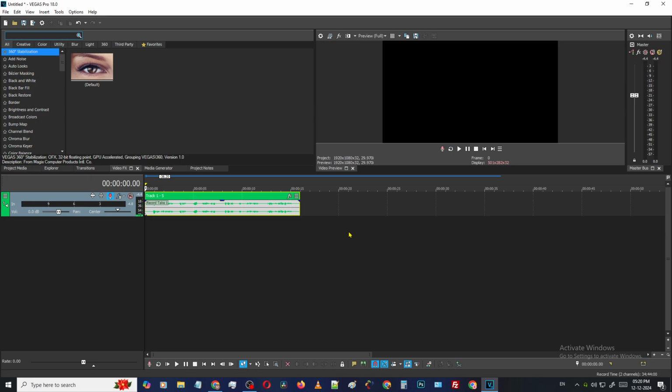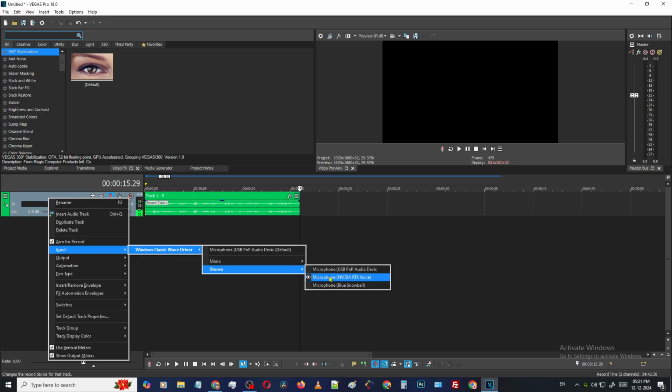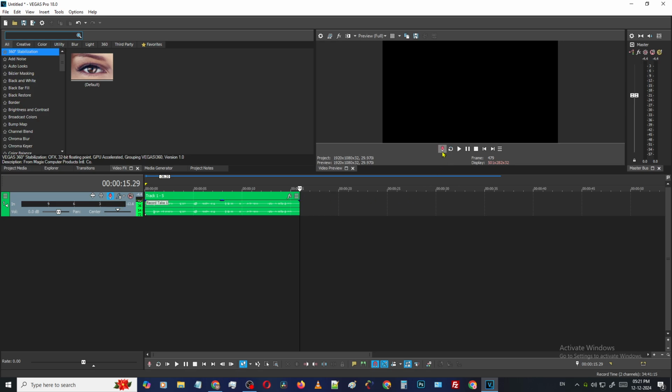Okay, I will show how my environment is. So I'll show you just here. If I go here, go to Input, Classic Wave Driver, stereo, then I directly set my USB mic. Then I record a track. Hi, this is the second voice with my PC noise and my fan noise. Okay, you can see the difference.